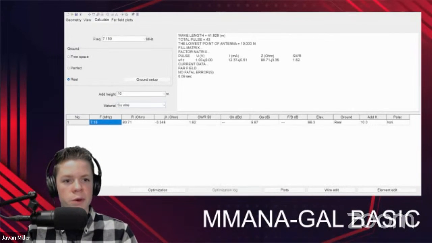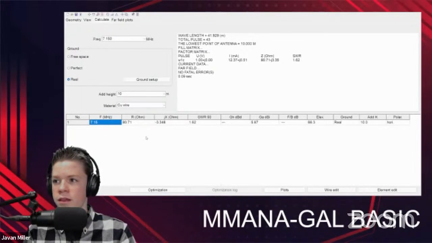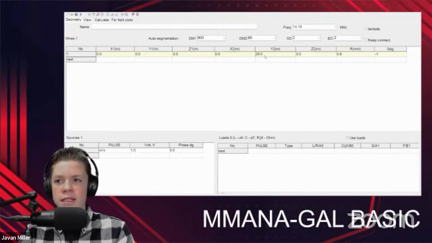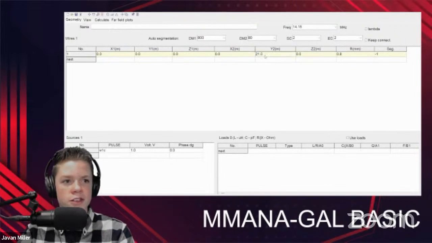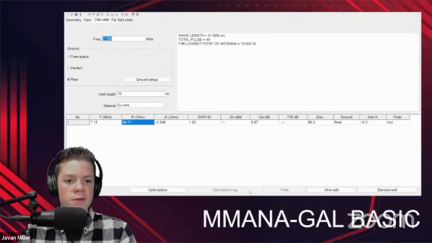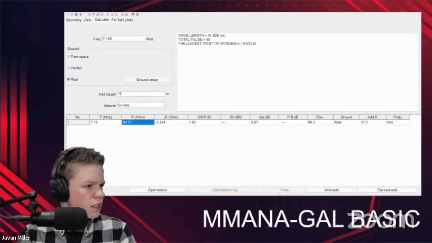So it was real quick there. You can see that actually happened to be just about the right length. But just so I can show how the optimization feature works on this, I am going to change the length of the antenna so we can let the optimization feature work for us. So I'm going to change this to 21 meters long. Then go back over here to the Calculate tab, and let's see here.